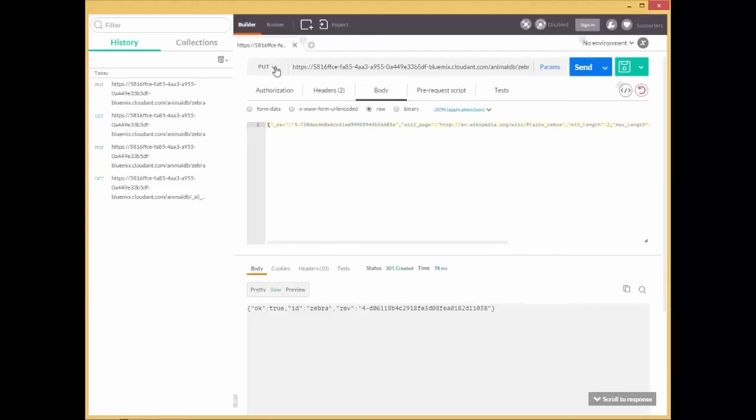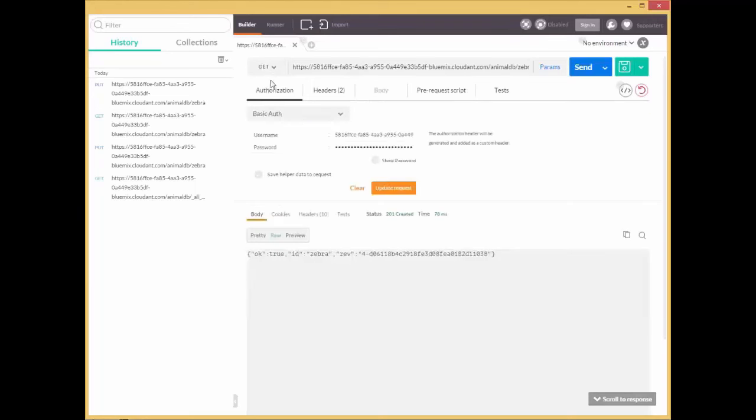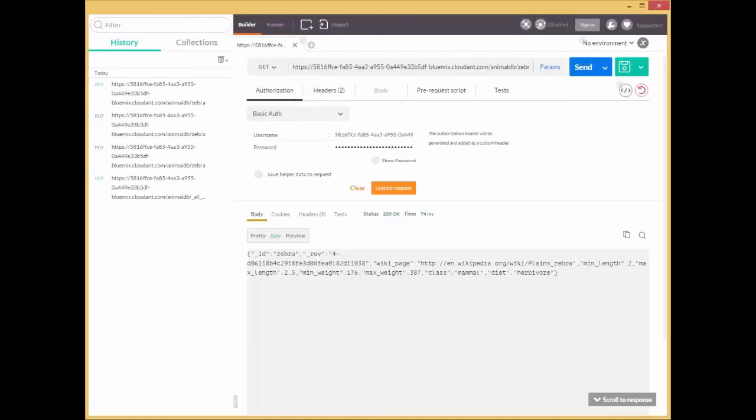Now let's do a get to see if our update was successful by retrieving the same document again and checking that the minimum weight has indeed been changed from 175 to 176. And it looks like it has, so our update was indeed successful.